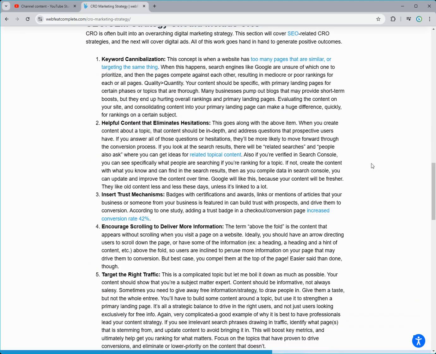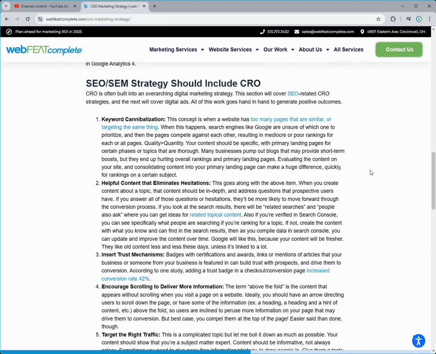And then you should really just, in your overall SEO, SEM strategy, think about conversion rate optimization. A lot of times we see people writing blog after blog or having multiple pages about the same thing. That's going to hurt your chances of not only ranking, coming up in searches, but also converting.